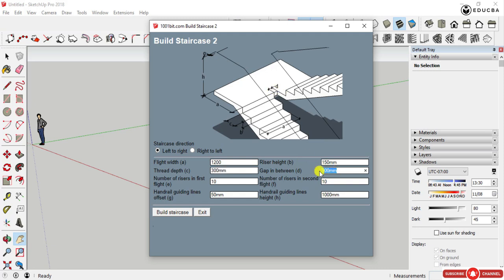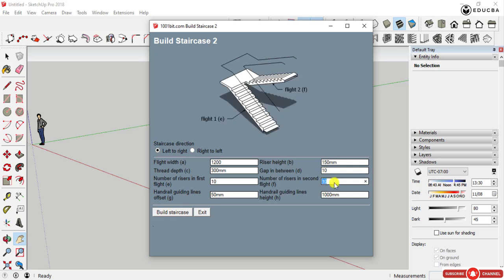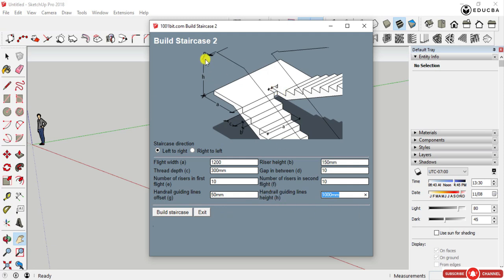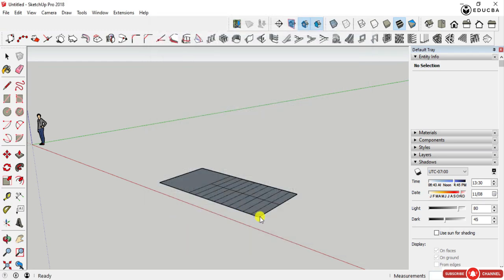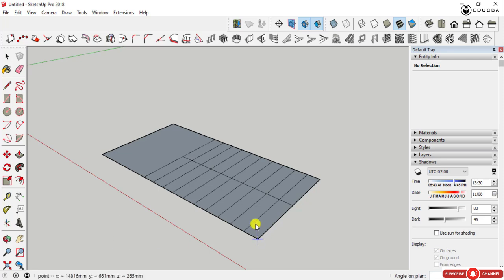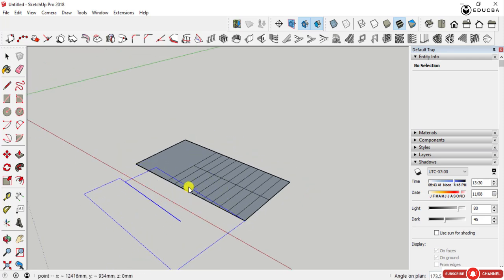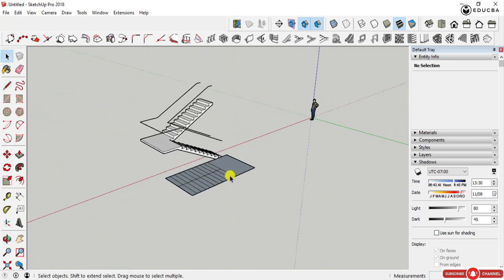You can reduce it to say 10 mm, and you can also define the number of risers in both the flights. Since it is a dog-legged staircase, there are going to be only 2 legs or 2 flights to the staircase. You can also define here the height of the handrail guide that you require, and I simply click build staircase. I'm going to define the first point, and as you can see, I am aligning it with a particular line, and the staircase is ready.